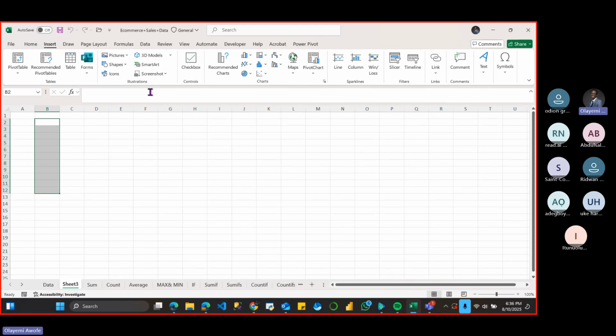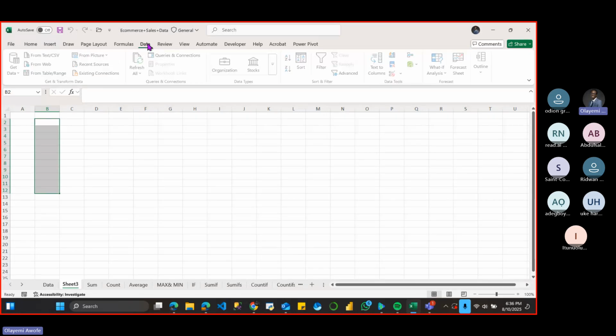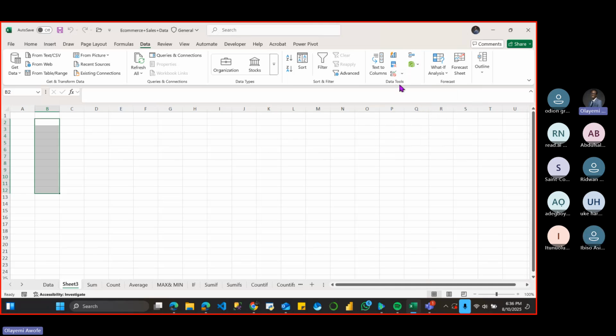To do it, all you have to do is go to Data after you've highlighted the particular place that you don't want to go above 100. Then, under these Data Tools, can we all see it?